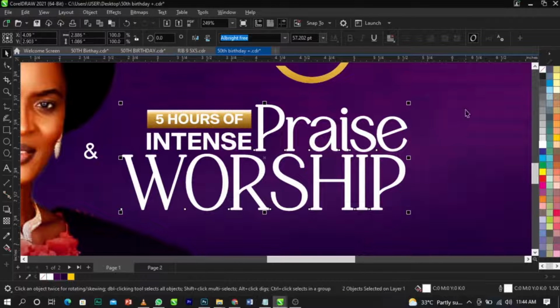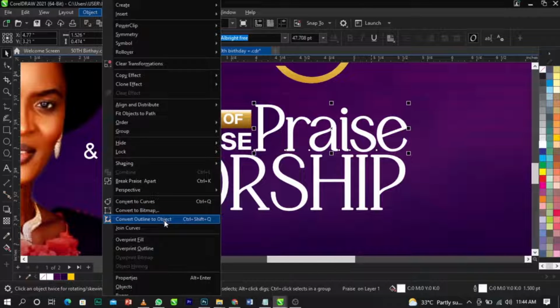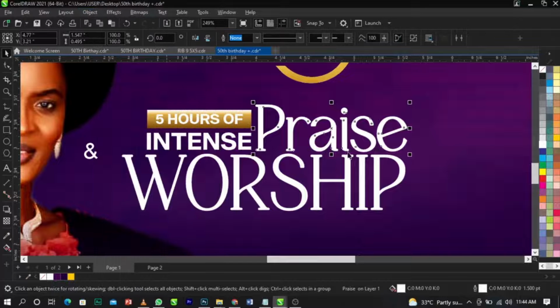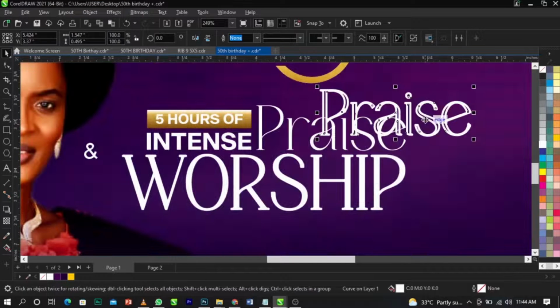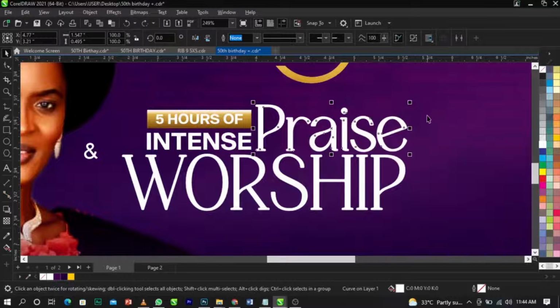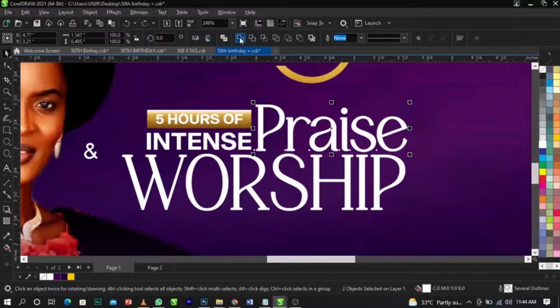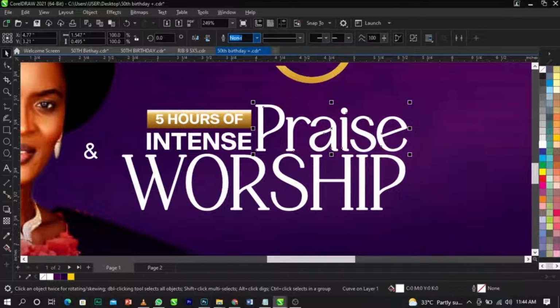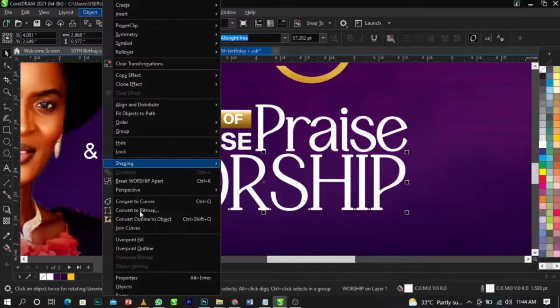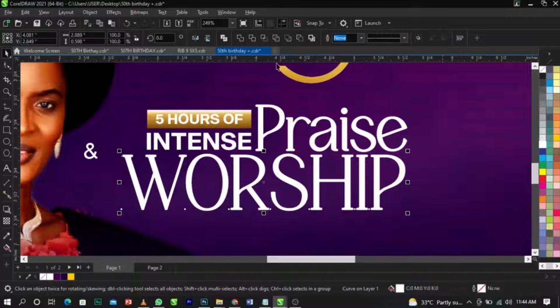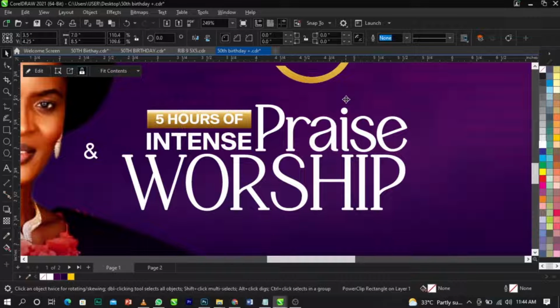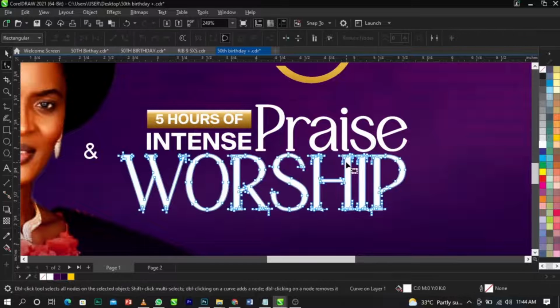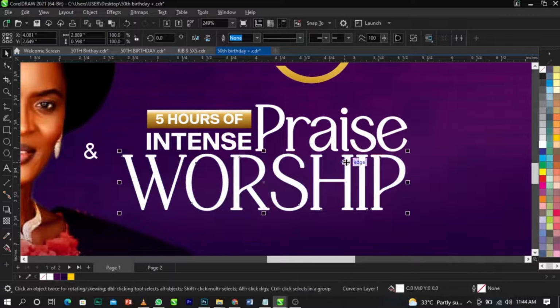So what we're going to do is select this one, come to objects, then select convert outline to object. So once you convert outline to object, you can see this is separated. So select all of this and go to trim, weld on your property bar and select weld, then do the same to this one, objects, convert outline to object. All right, so select all of this and weld it. Note guys, if you do this, you can't edit this text, you can't type anything here again. So this is what you're going to have.